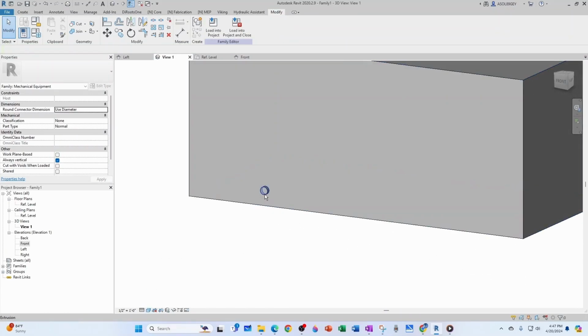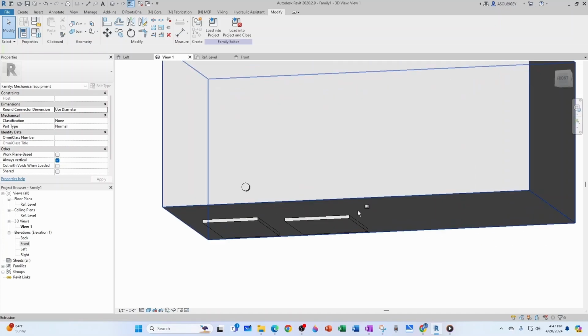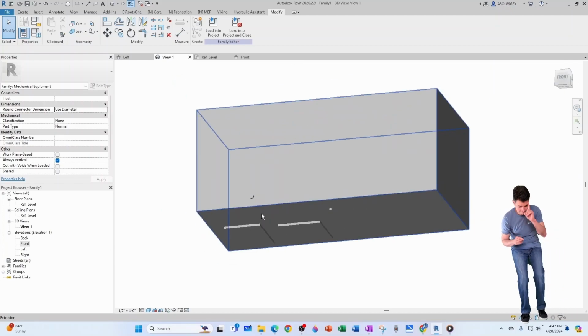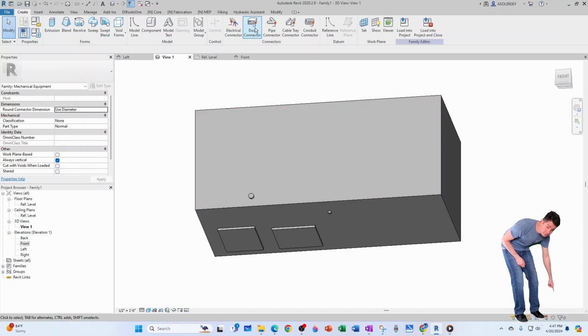So we have our location for the drainage, we have our location for the gas, we have our location for the supply, and our location for the return. Let's go ahead and create now our connectors. So for that, I'm going to go create duct connector.